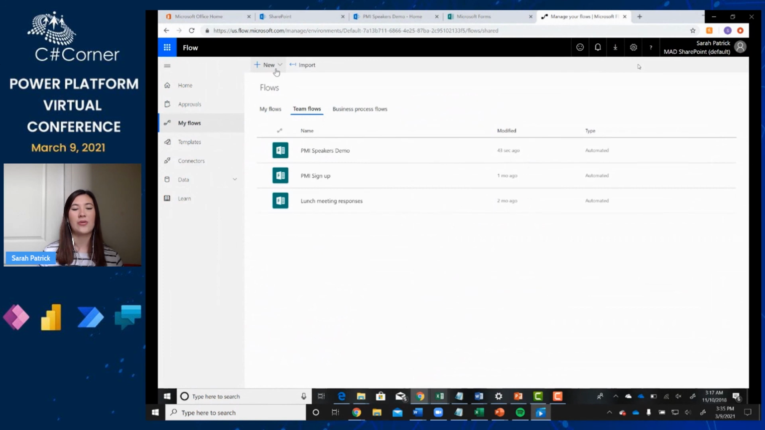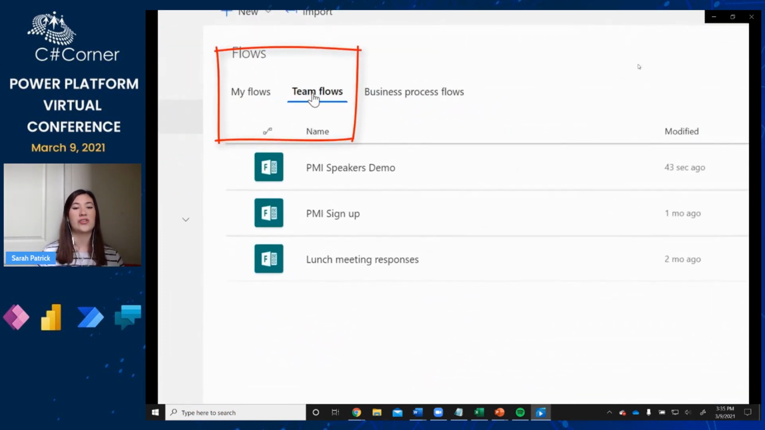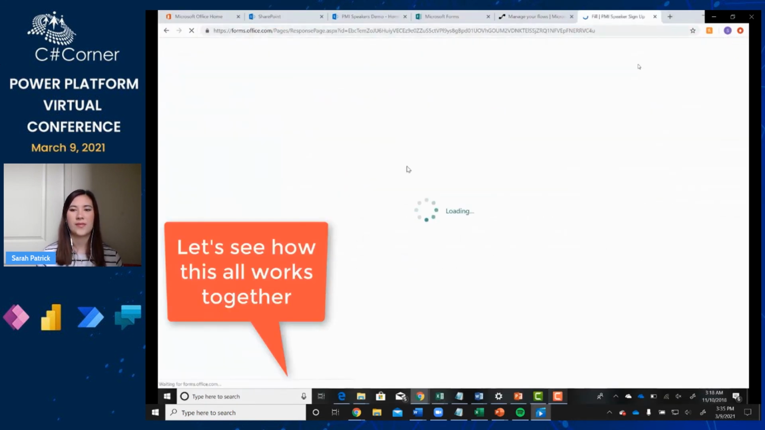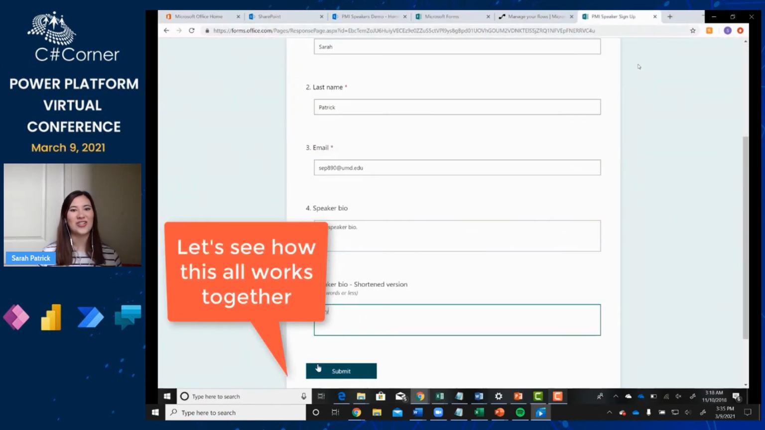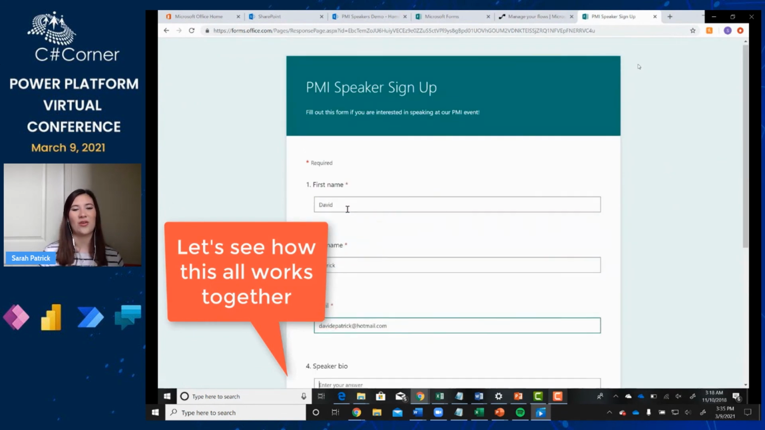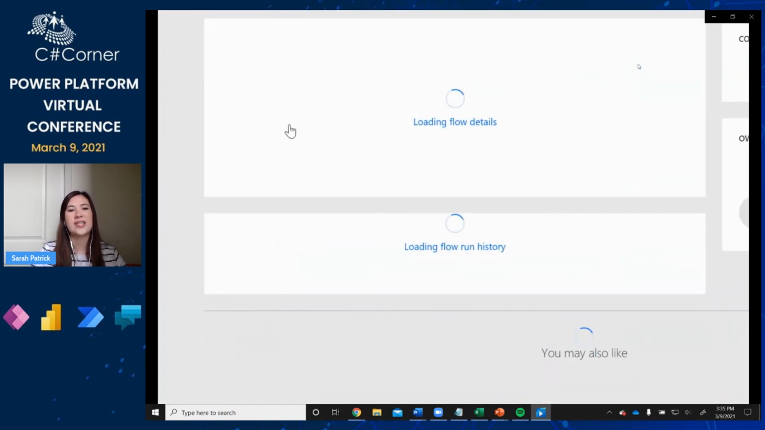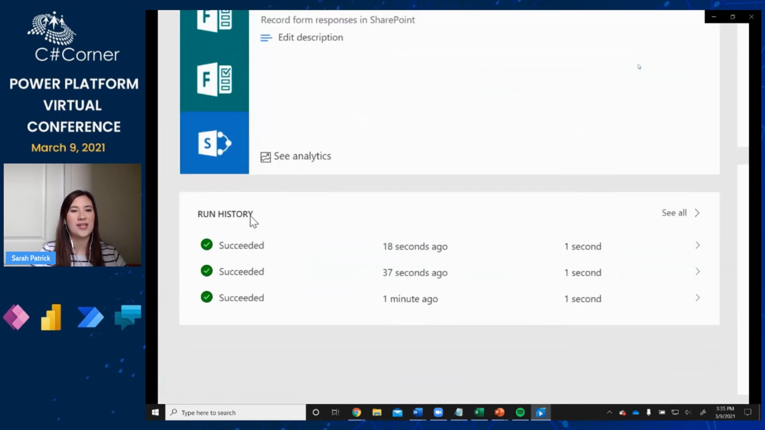And we go back, and now this flow has been moved under the Team Flows tab because now multiple people are able to work on it versus just my flows. So let's see it all in action. I'm quickly going through and filling out a bunch of responses for my form, and I want to see if it actually showed up in SharePoint and what I see on the Power Automate end.